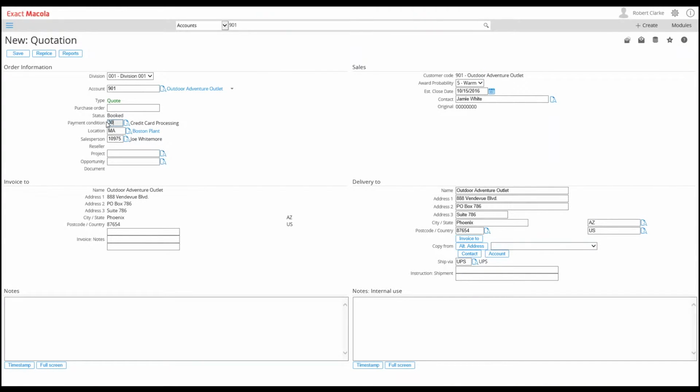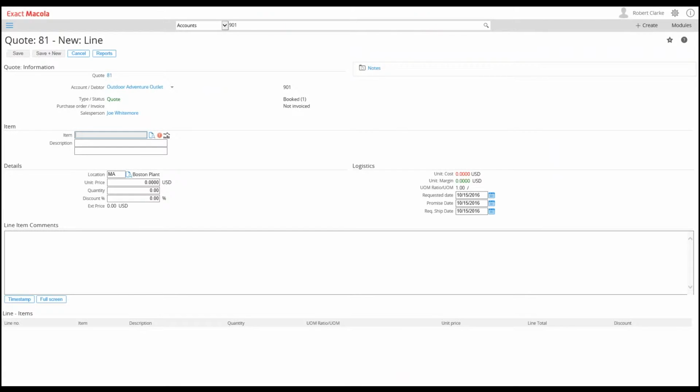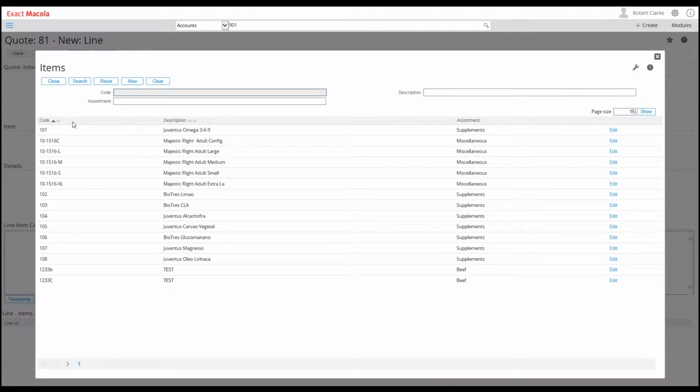My payment condition will be 30-day, net 30, and I'll click on Save, and it takes me to the line item screen, where I can select from the list of possible line items. Now, for these items that are available through Synergy, I can identify what items are allowable to either quote or put onto an order, and that's all done through the Interconnect module.